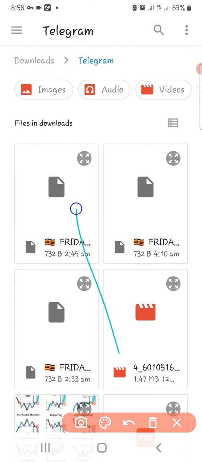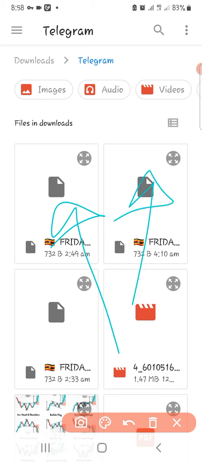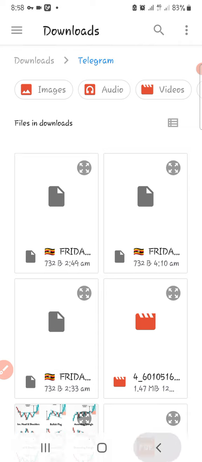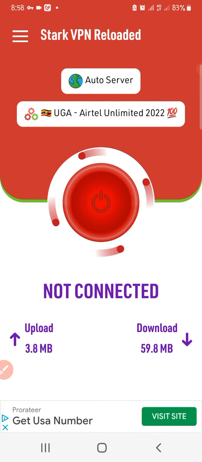But this one is only working for Uganda Airtel, for those who are using Airtel Uganda. There are other countries which have other telecom networks which can also be connected to the internet. After tapping it, it will automatically take you back to the app.